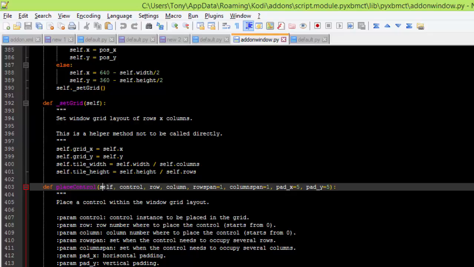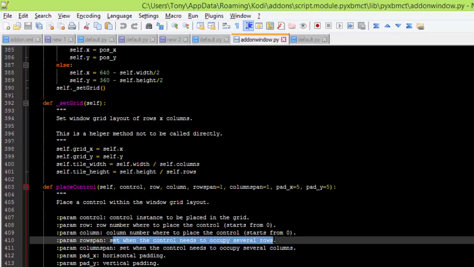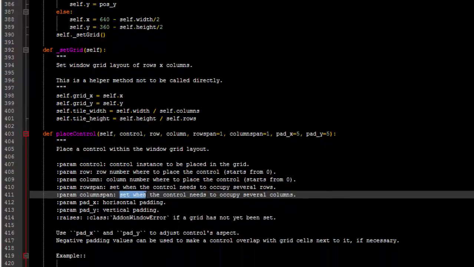So you've got self, ignore that. Control, which tells it what's to be placed. Rows, columns, row span equals 1, column span equals 1. Set when the control needs to occupy several rows. Set when the control needs to occupy several columns. So that's how far across it's going to spread basically.